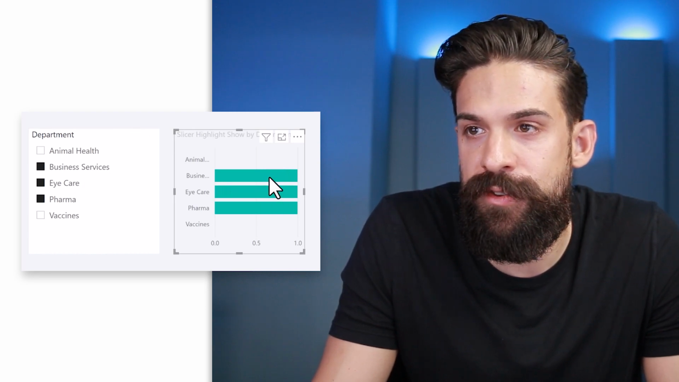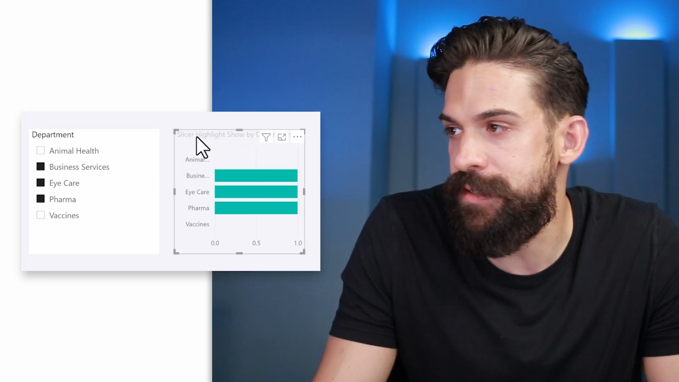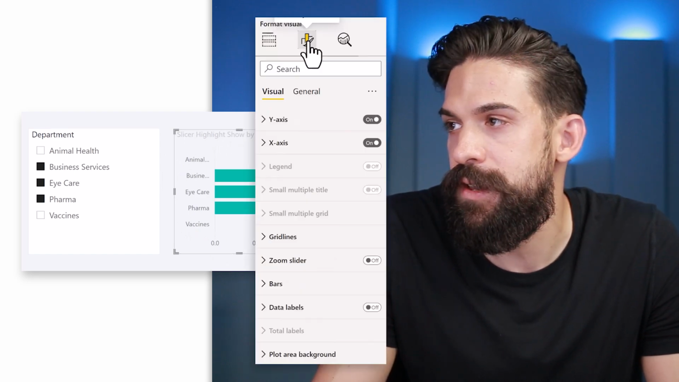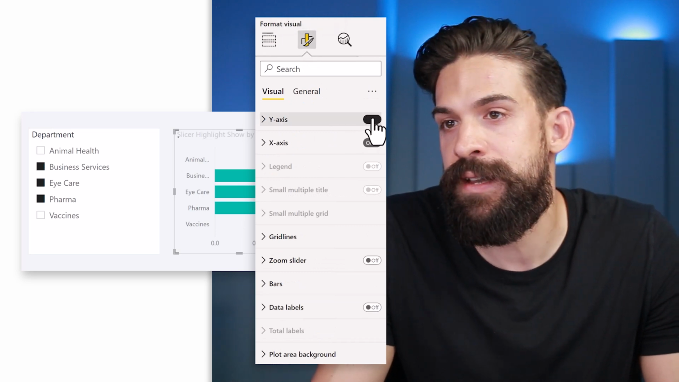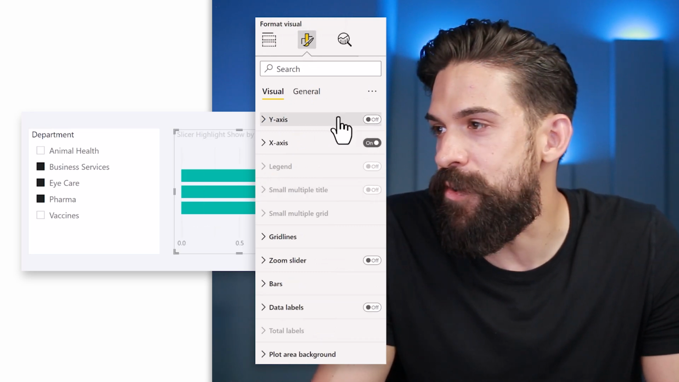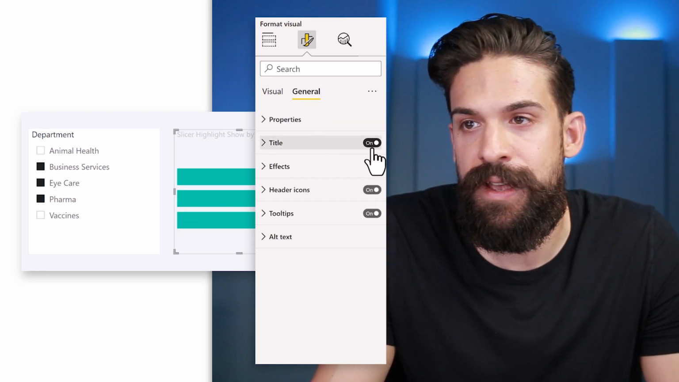Okay, now how can we use that? Well, at the moment, we have all of these other items that we're actually not interested in. So those I want to get rid of. So if we go here to the bar chart, format, I want to get rid of that y-axis. I want to get rid of the x-axis and the grid lines. And here in the general, I don't want to have the title.